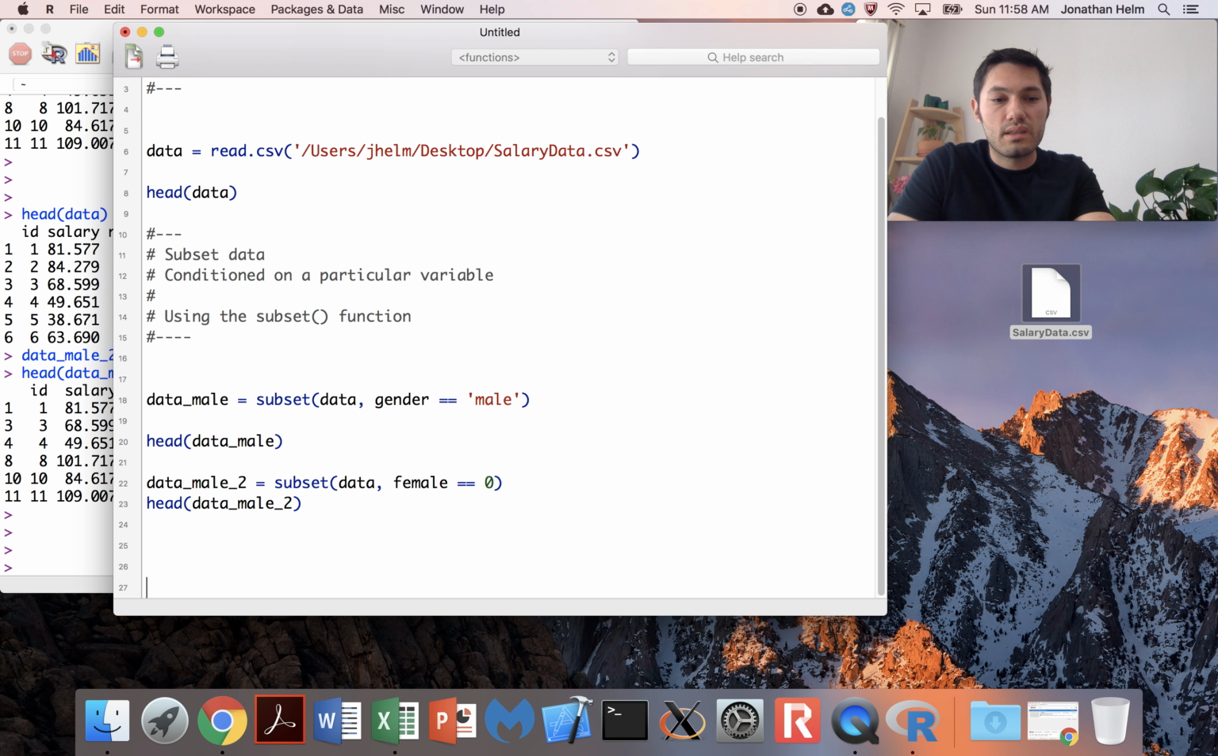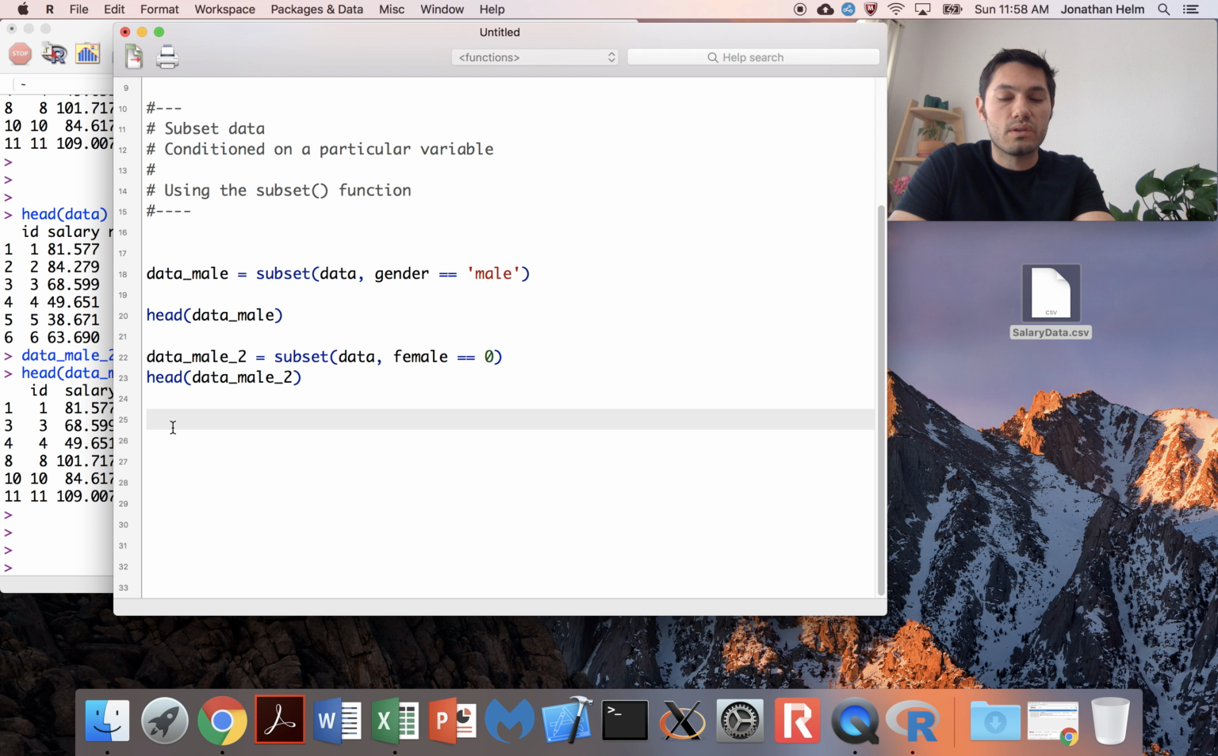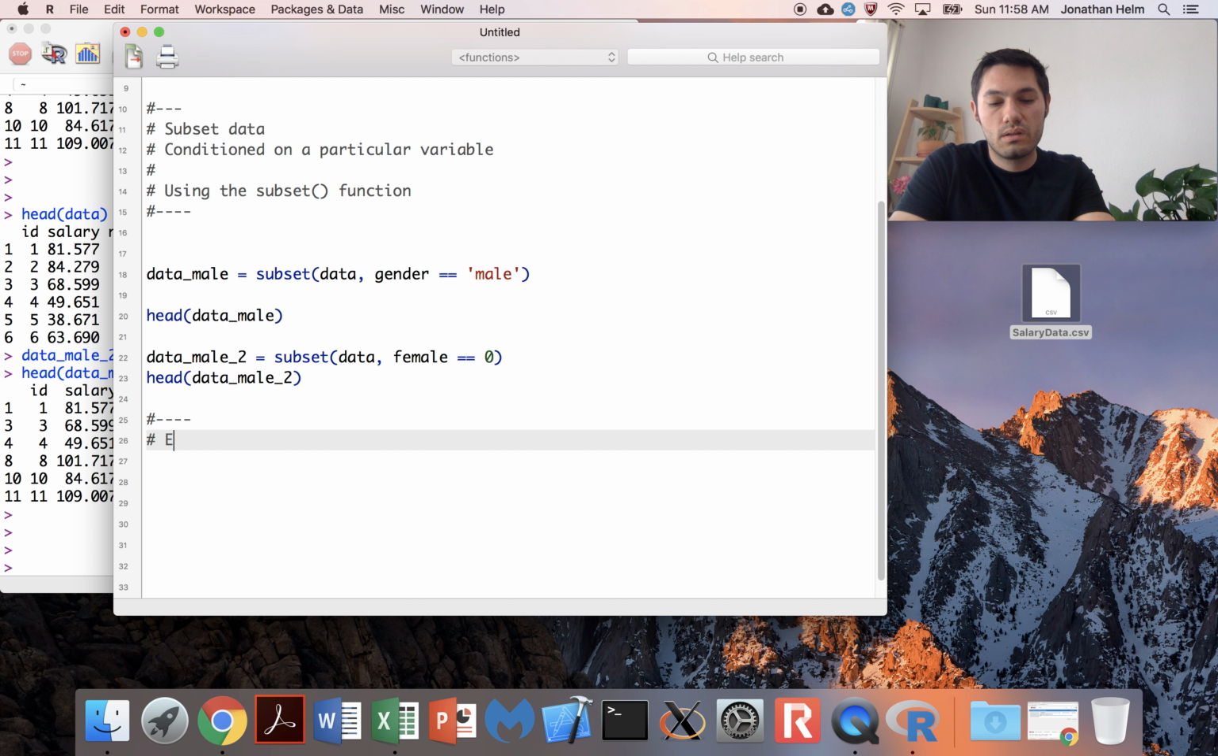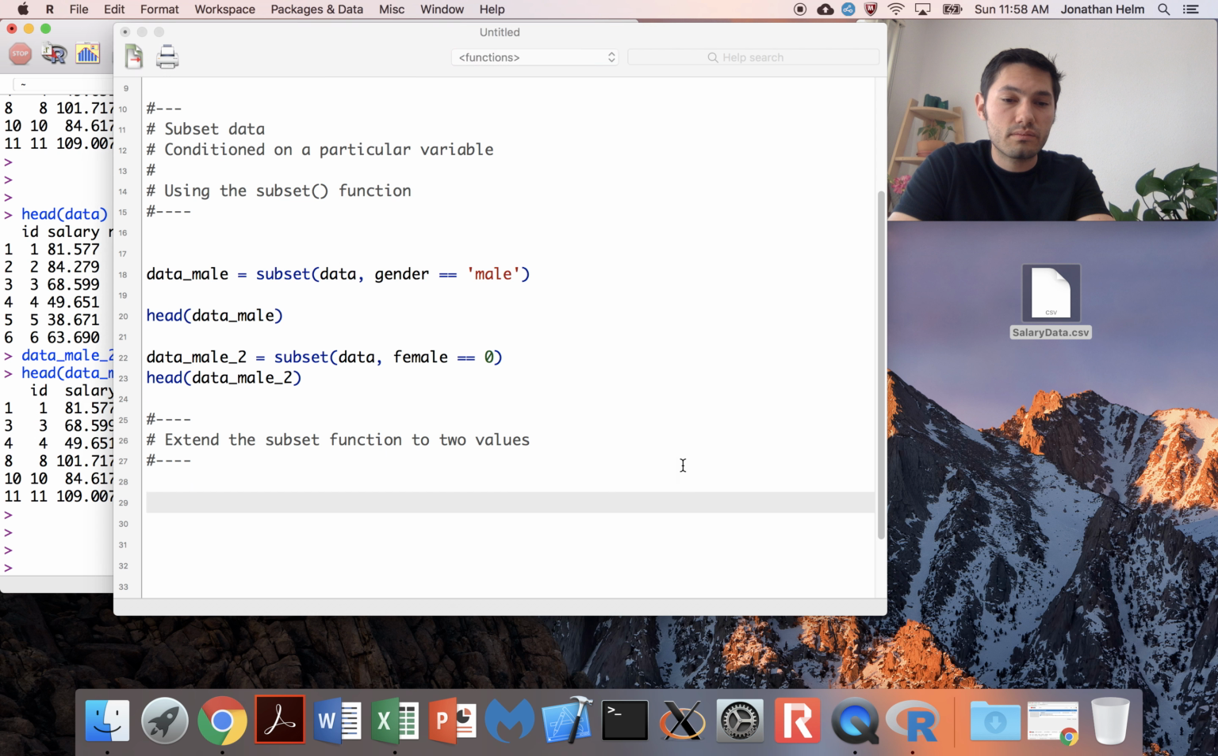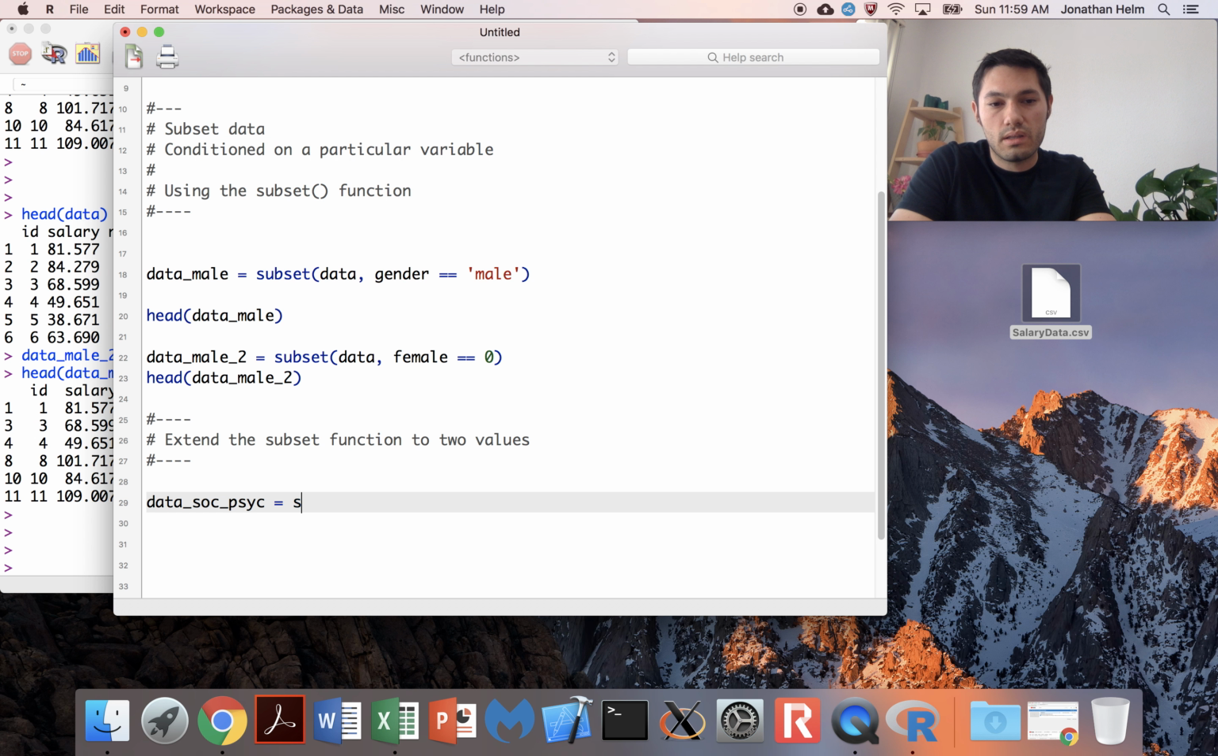So of course, we can extend the subset function out. Let's say I want to condition on 2 values. So let's say for example that I want to extract out everyone that's in sociology and everyone that's in psychology. I'm going to create data_soc_psych, and that's equal to subset. Remember, we're going to extract it from data still. And now I need two conditional statements. It can be either or. They can either be in sociology or they can be in psychology.